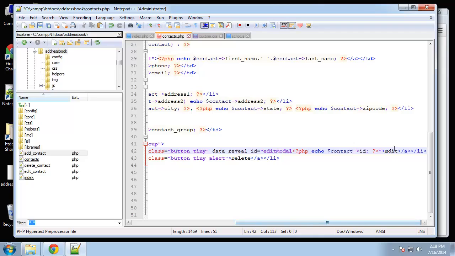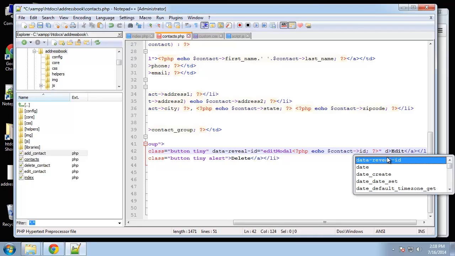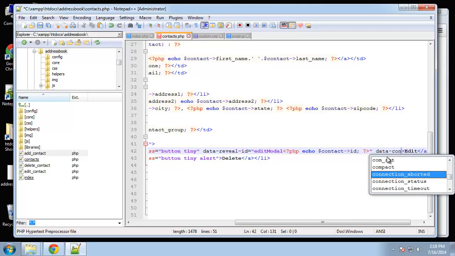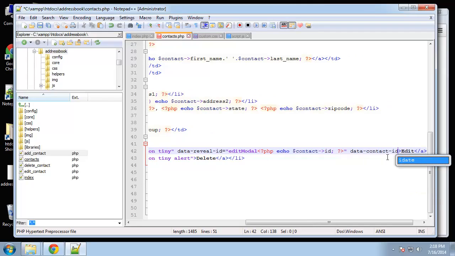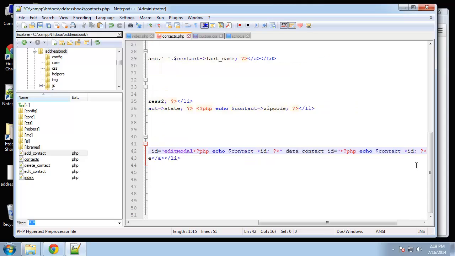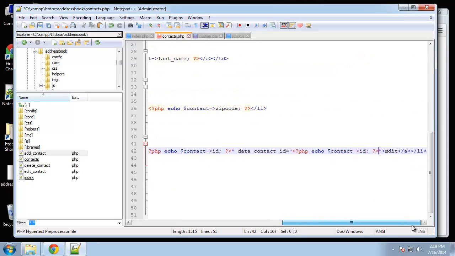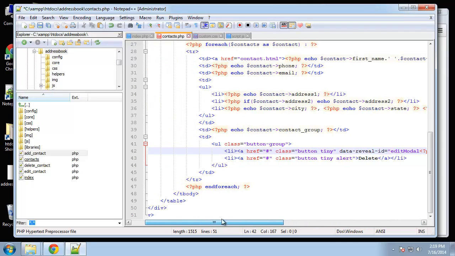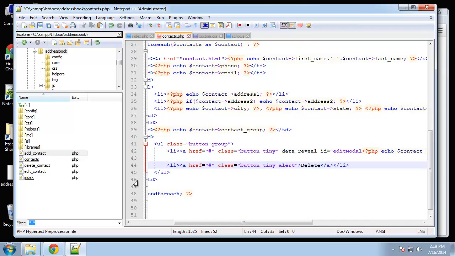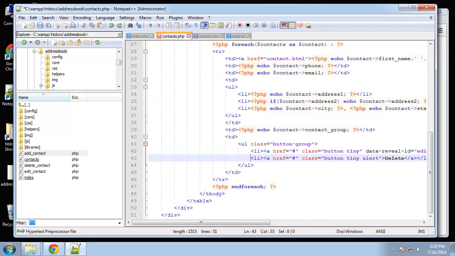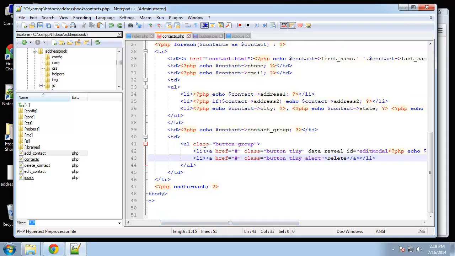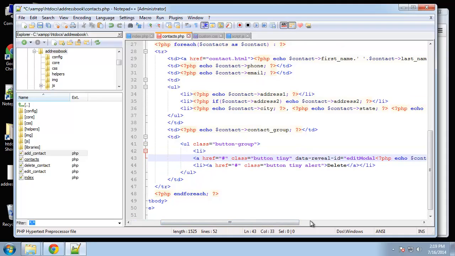Actually no, I want to add one more attribute just so that we can bring in the ID from this link into the modal. So I'm going to have a new data attribute, data-contact-ID, and that's going to equal this same thing, this PHP echo contact ID. So I want to stick that in there. That way we can access it inside of the modal. So that's our link. Now right after the edit link, we'll stay in the list item. So let me just put this on a new line.